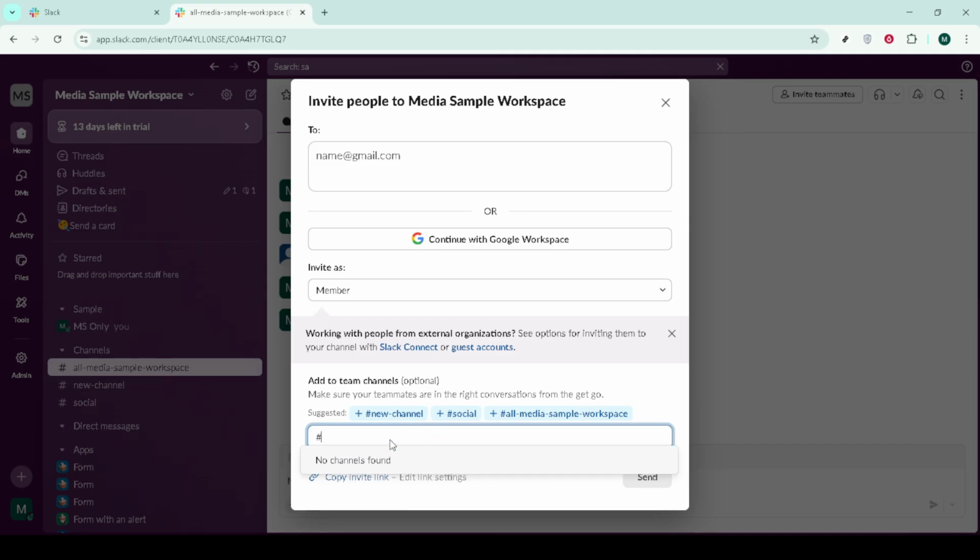Slack will email the invite, and once they accept, they'll appear in your members list. If someone can't find the invite, have them check their spam folder or copy the invite link again from your workspace's invite settings if you have access.